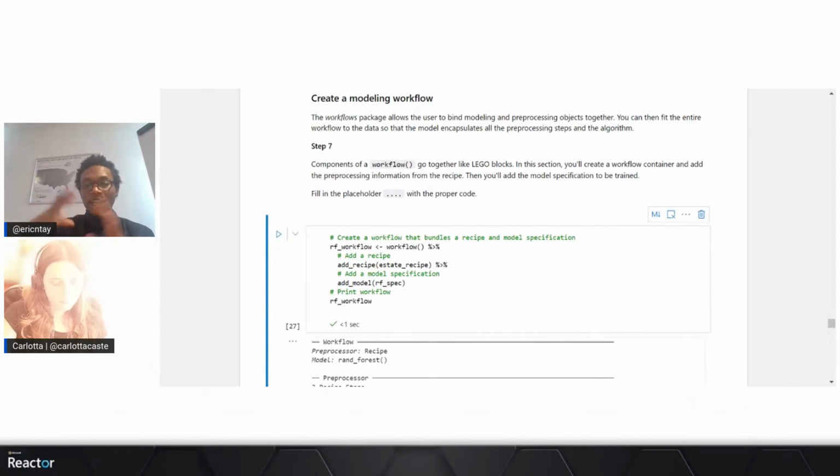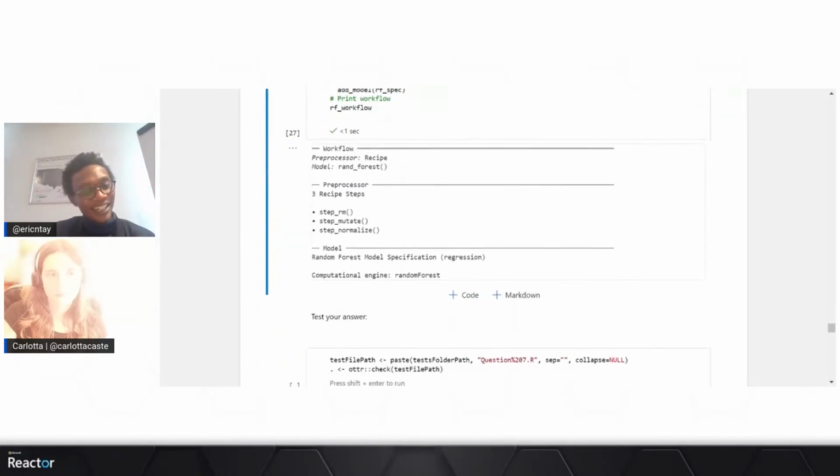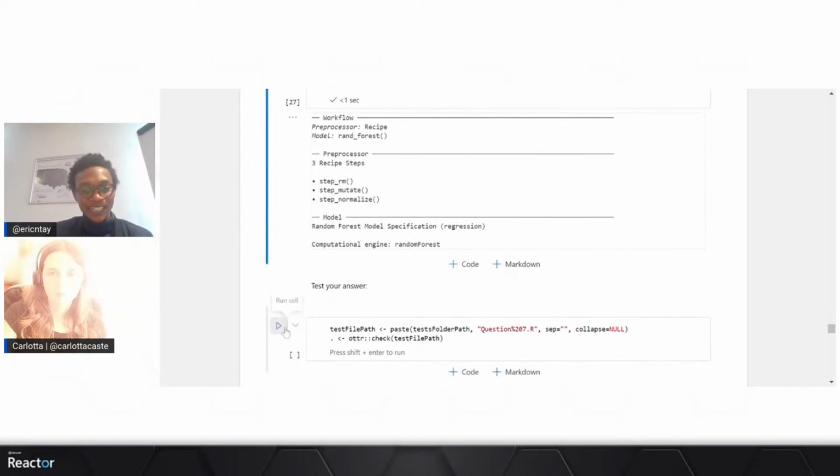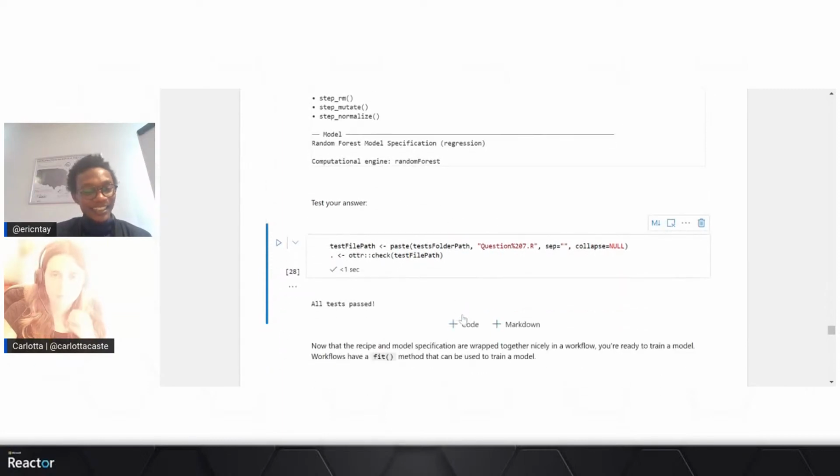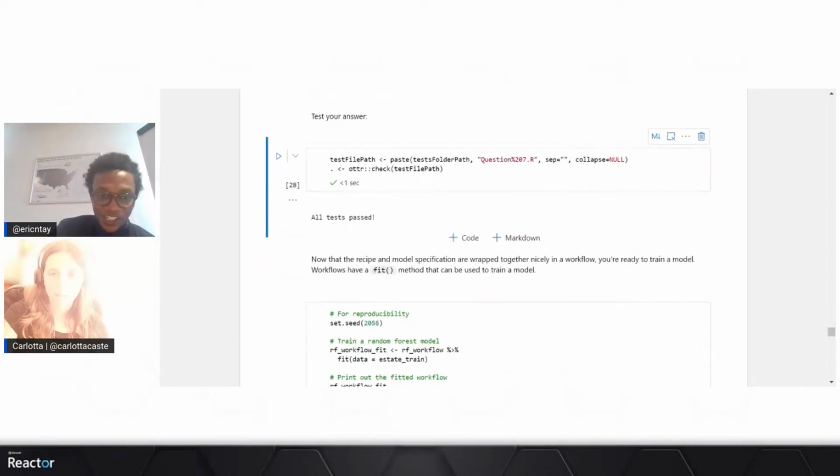So that means every time it gets data, it will preprocess the data according to how we set the recipe. Once it preprocesses the data using the recipe, it will then fit the data using the random forest model that we've specified. And now we can check whether our answers are correct, and all tests are passed.